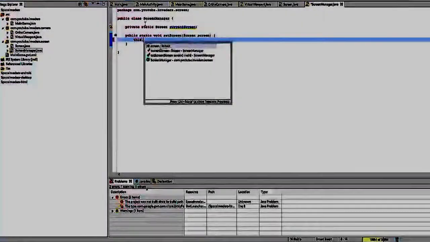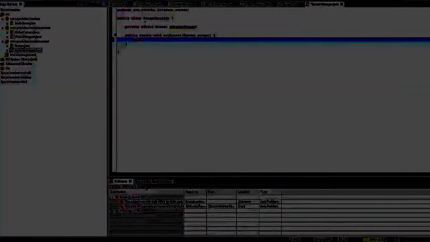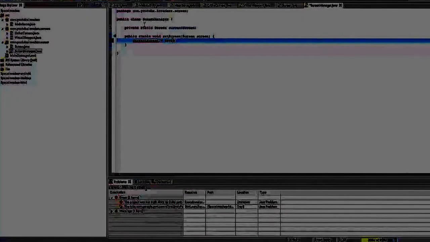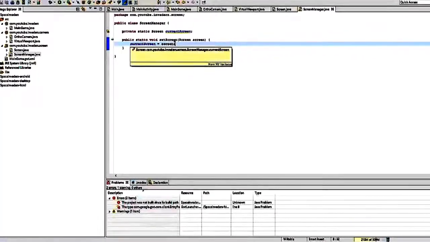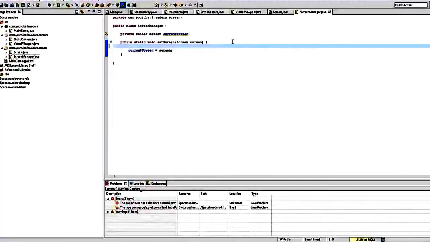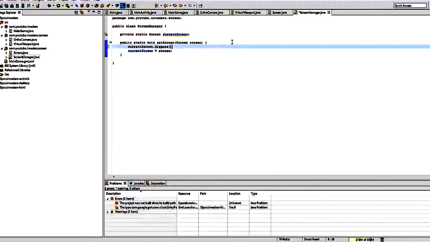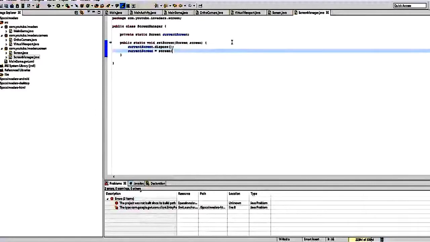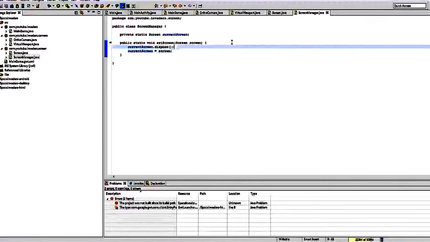We're going to do public static void set screen, and we're going to do screen. So we want to be able to set a screen, and this is going to be this dot. Just do current screen. I forgot it's a static. Current screen equals screen. So that should set that. Now before you do that, we want to call dispose. So we're going to do current screen dot dispose. It's going to dispose of everything in that current screen that's running before we create the new one.